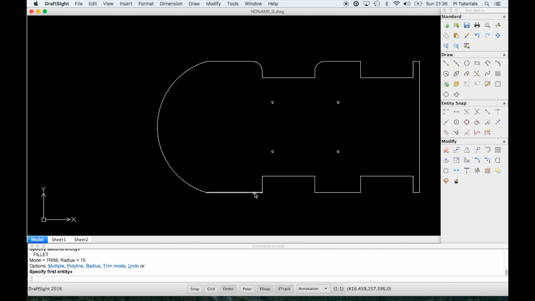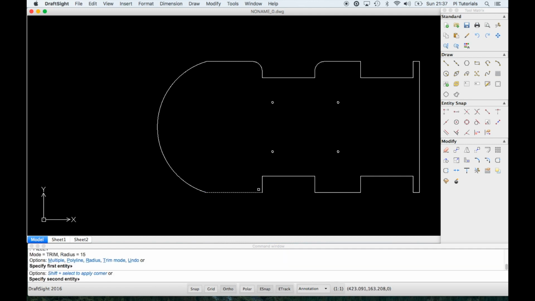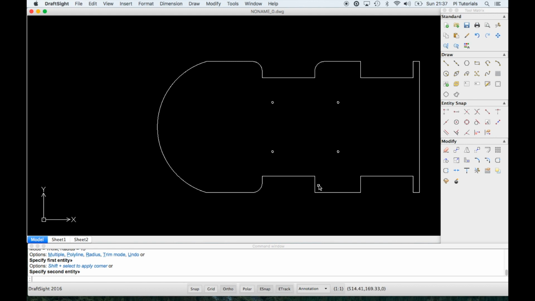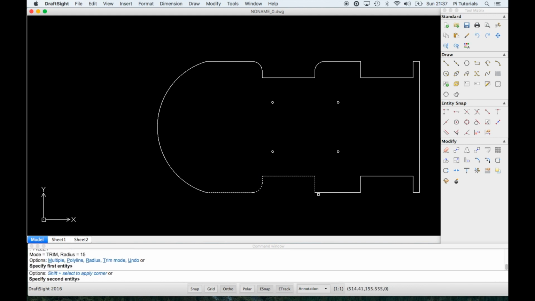Right, space again. So that's fillet. One useful feature of fillet is, say I wanted that to be square.